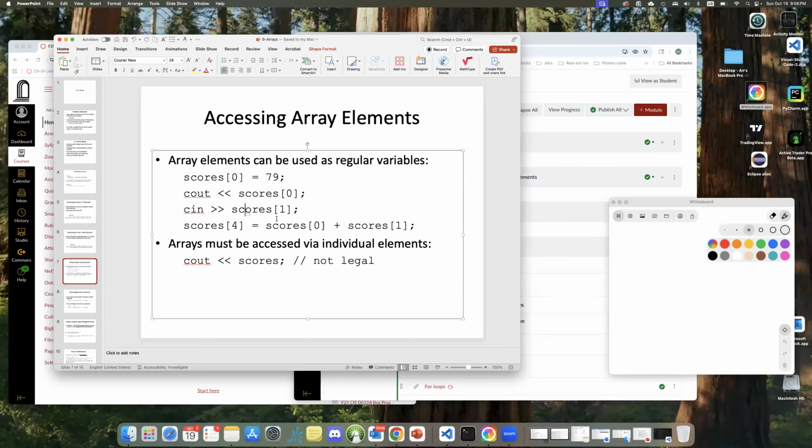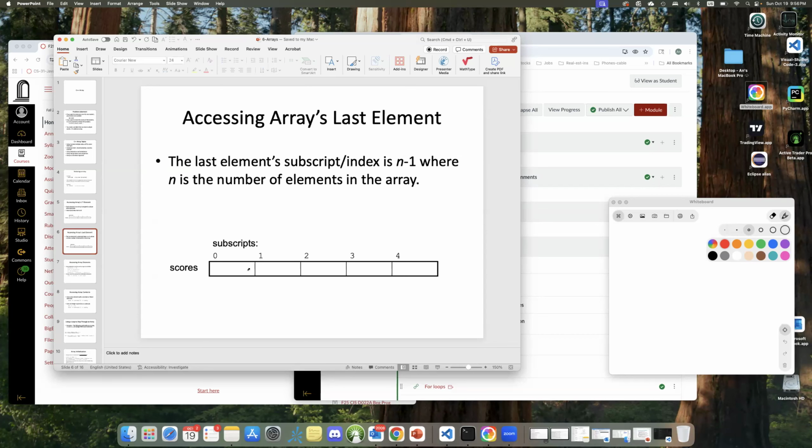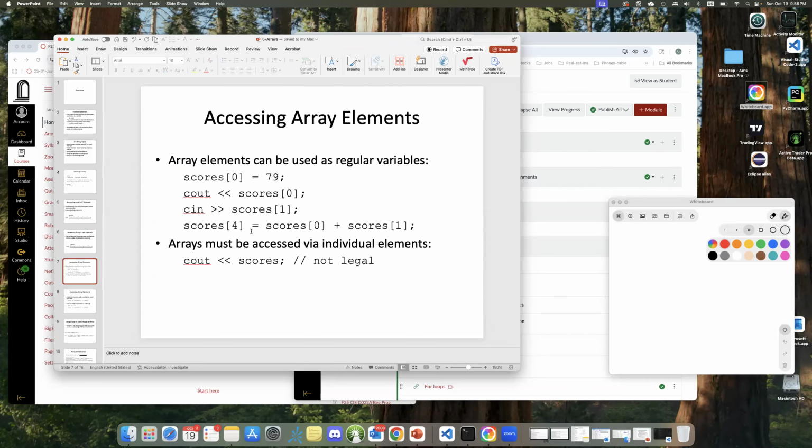In this case, that's score index 1. That's the second element of the array. So if we go back here, this is score index 0, this is score index 1. And you can also do arithmetic or use this array element in any expression. So I say score index 4 is the sum of score index 0 and score index 1. That is perfectly legal. You can assign and you can also access the array elements using the index.